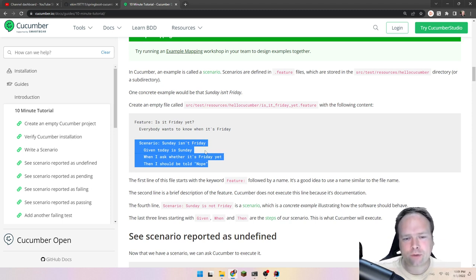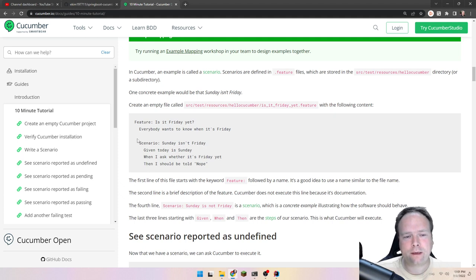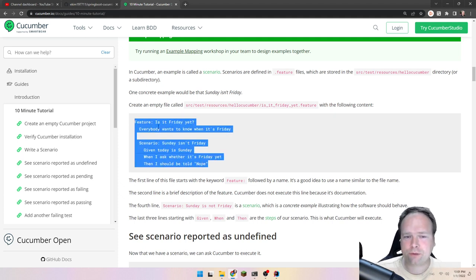whenever you get a Scrum task, then you can have that as an acceptance criterion that there is a test like this that shows whether it's, in this case, Friday. We will do something a bit more complex soon.